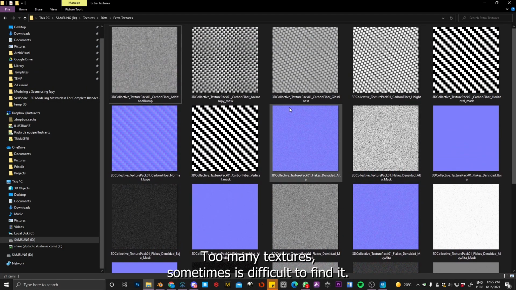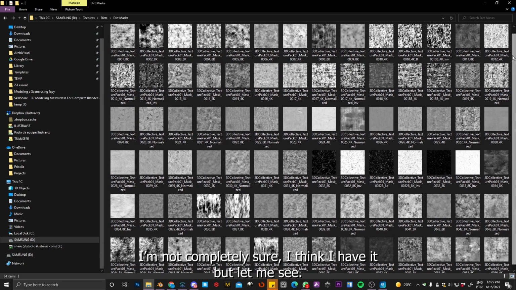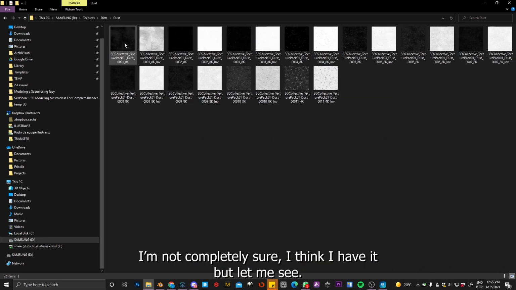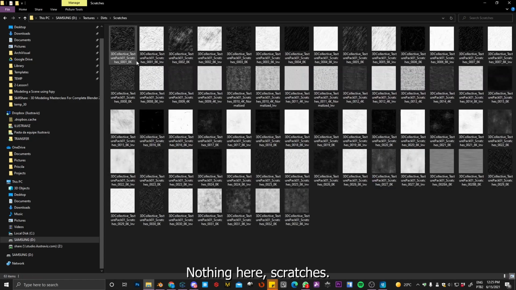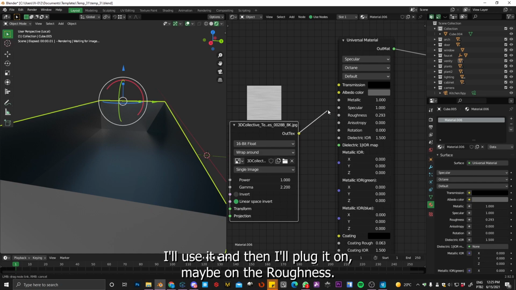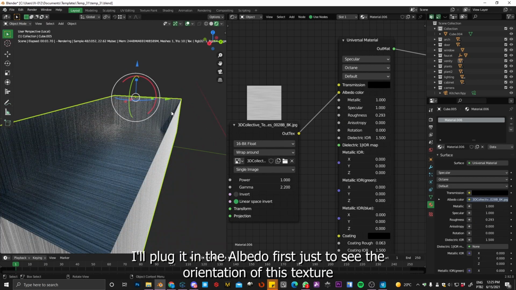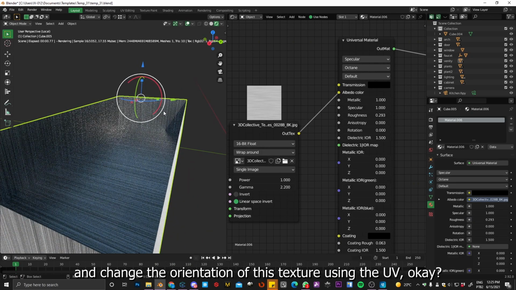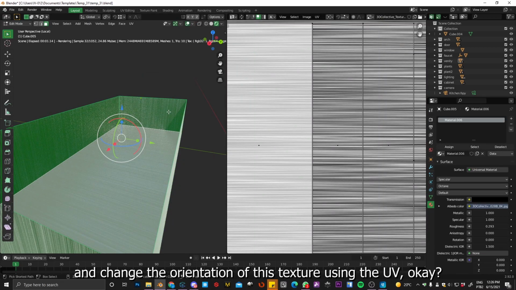Too many textures, sometimes it's difficult to find it. I'm not completely sure. I think I have it, but let me see. Nothing here. Stretches. Yeah, it's here. Okay. So I use it and I will plug it on maybe the roughness. Yeah, I will plug it in the albedo first, just to see the orientation of this texture and change the orientation of this texture using the UV.